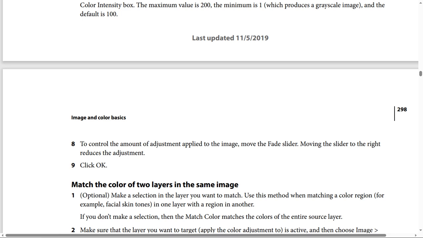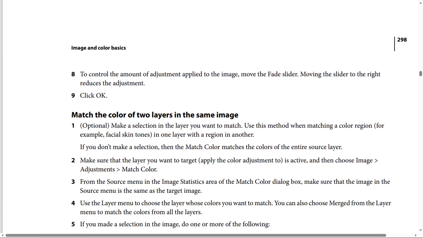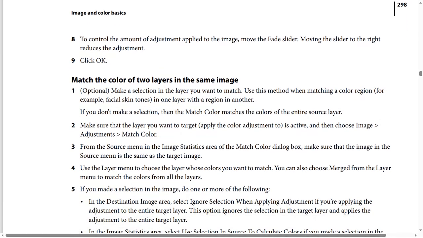Number 8. To control the amount of adjustment applied to the image, move the fade slider. Moving the slider to the right reduces the adjustment. Then click OK. After that, how to match the color of two layers in the same image.